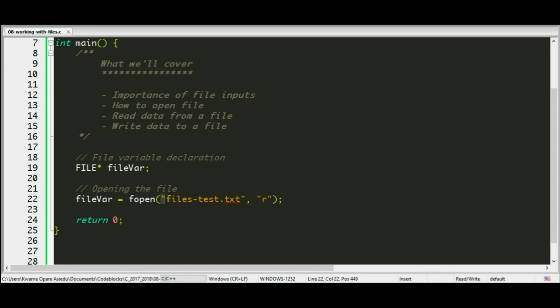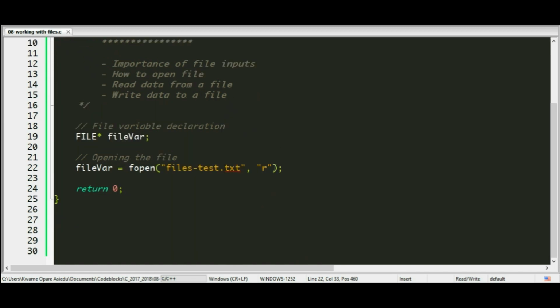Okay. So the first argument that it takes is obviously the location of the file, right? Because my C file and the txt file are in the same folder, I've just written the name of the txt file. So don't forget the extension as well. And then the second part after the comma is the mode in which you want to open it. In this case, because I want to read data from the file, I'm using the read mode, which is denoted by R, right? So fopen takes the location and then the mode you want to open the file in.